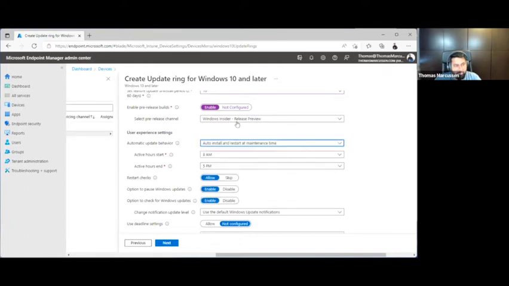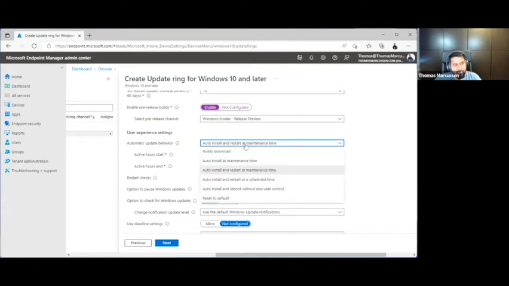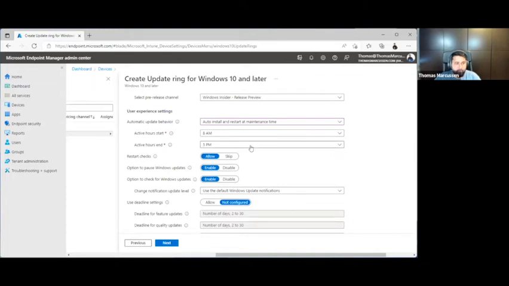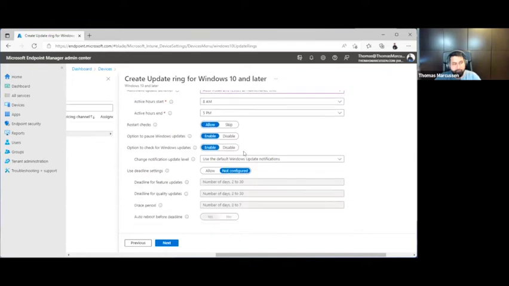If I can get away with it, I would do an auto install and restart at maintenance time. We have the possibility to set active hours, so we don't disturb the users within the active hours. So it's pretty easy to set up. And again, if we leave it up to the users to install themselves, I guess we all know that they will never have time, and most of the time users will not install them by themselves. So it's a good idea to at least have an auto install set. You could also set a deadline, but again, many users would probably just reach the deadline in any case and wait for them to apply.